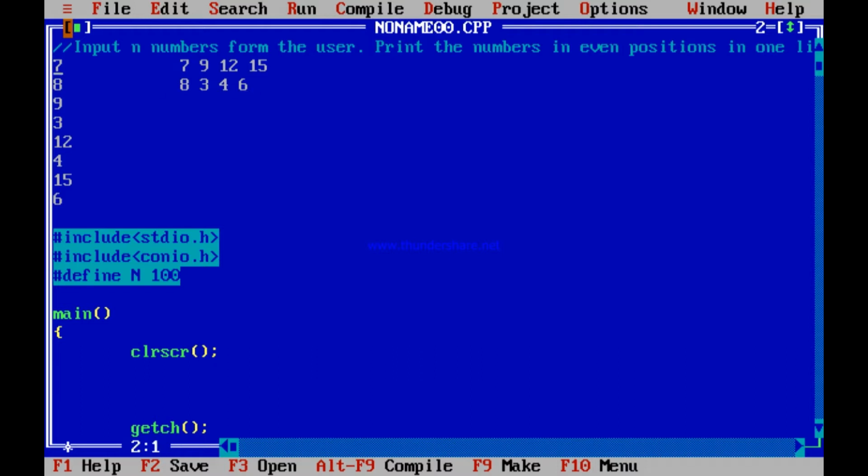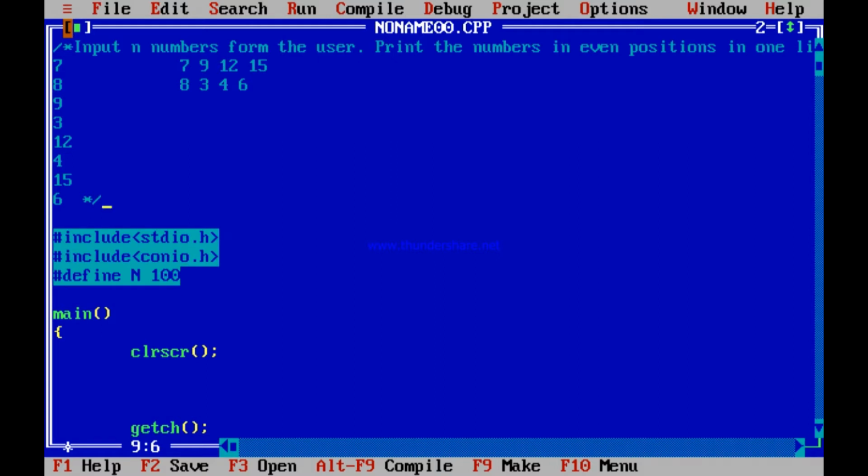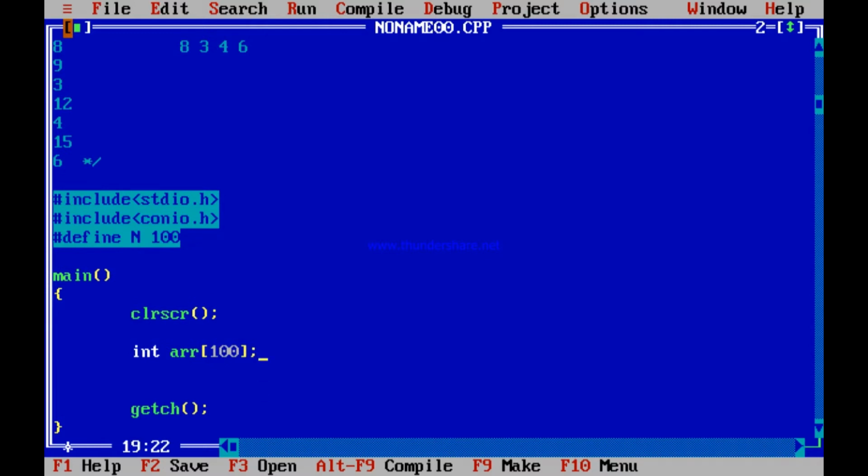So how to write this program? Very simple. You first have to scan the whole thing within an array, so definitely you need an array. #define N 100 is there, so int arr[100]. Will I write 100? No, I can write N. N means automatically 100. #define means everywhere N is found within the program, it will be replaced by 100. So int arr[N].